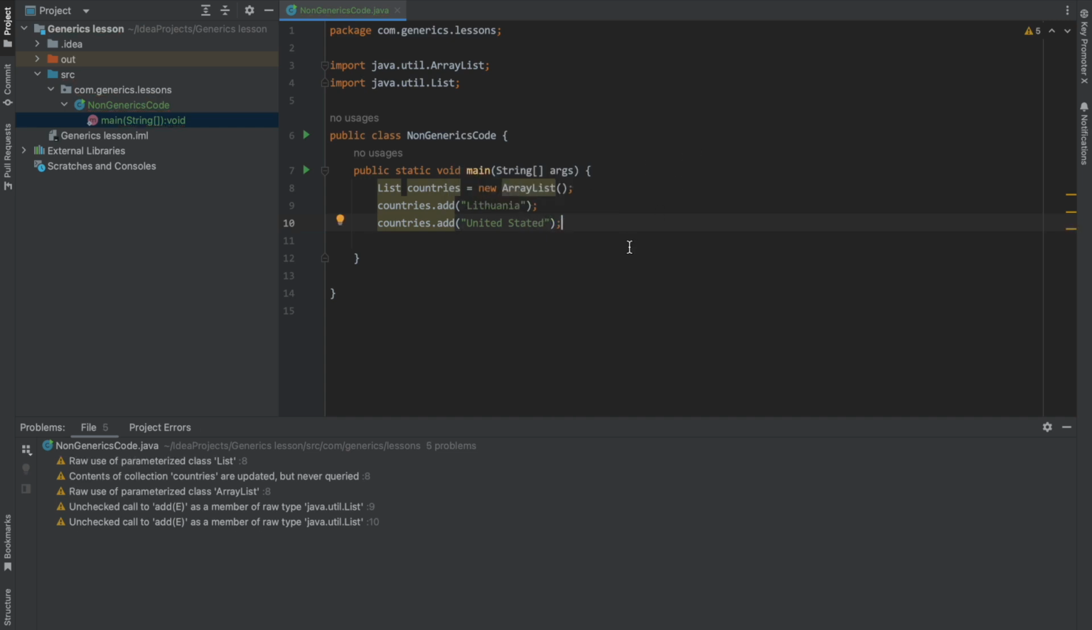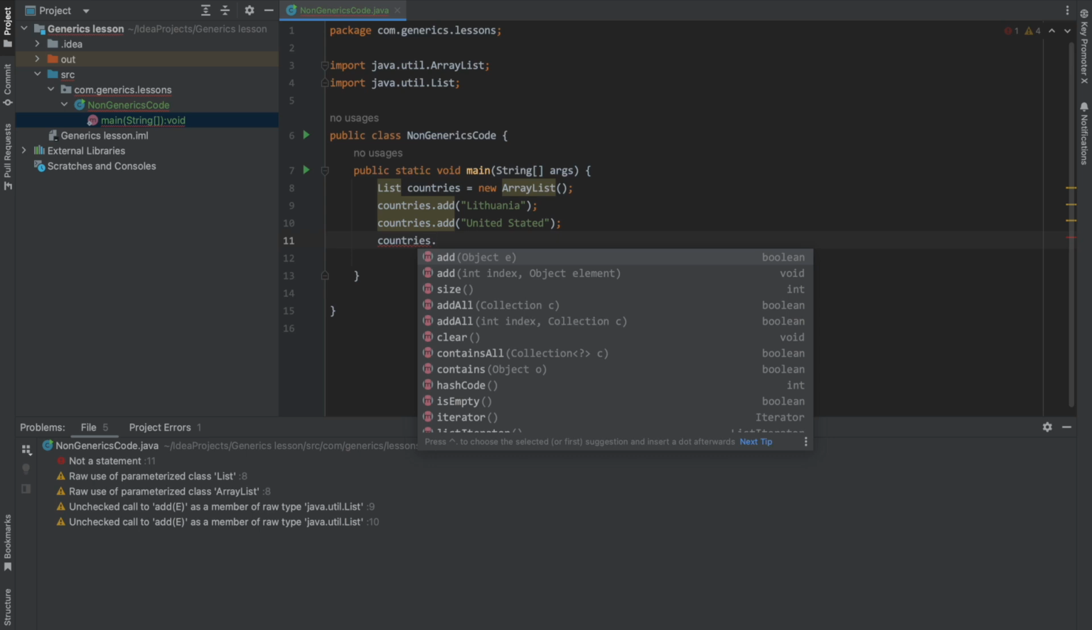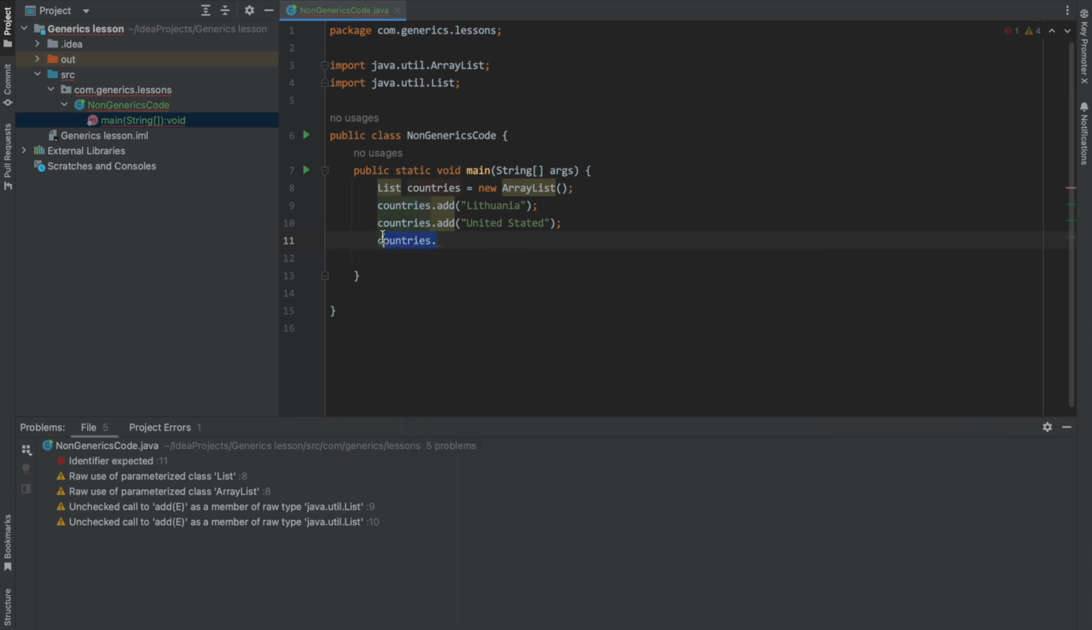So what we have done here, we have added two objects, type of string, into the countries list. I don't know whether you noticed or not, but when I'm adding any object, the argument which is expected is exactly type Object. So let's stop here and jump into the slides. If we continue to write the code without generics, with generalized code, we will face the following issues.